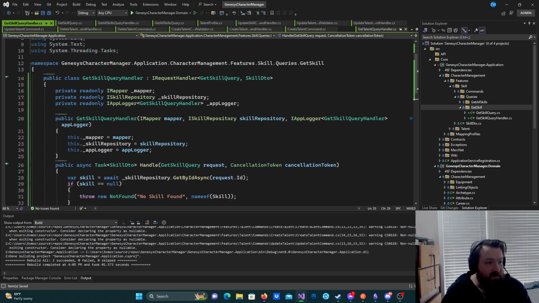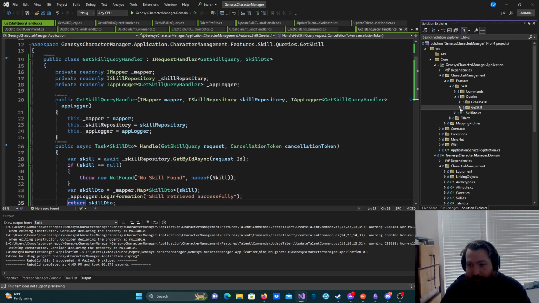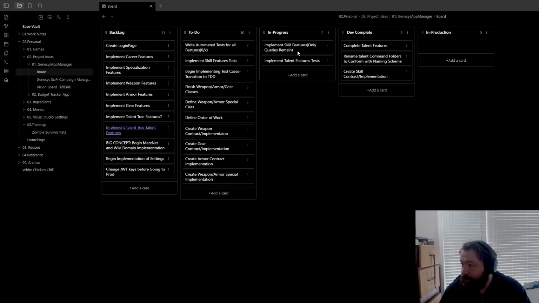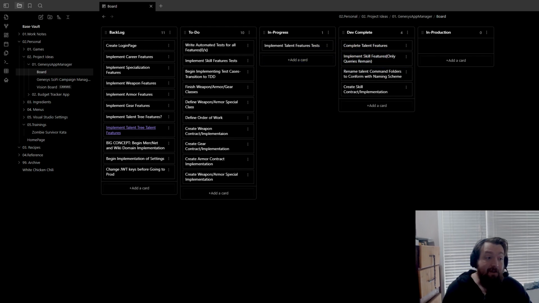Oh, hello there, friend. So I just finished those two queries on skills, which is a wonderful place to be, because we renamed the talent schema, we finished skill features. So now it's time for an exciting part. It's time for automated test implementation. So that's a fun step.